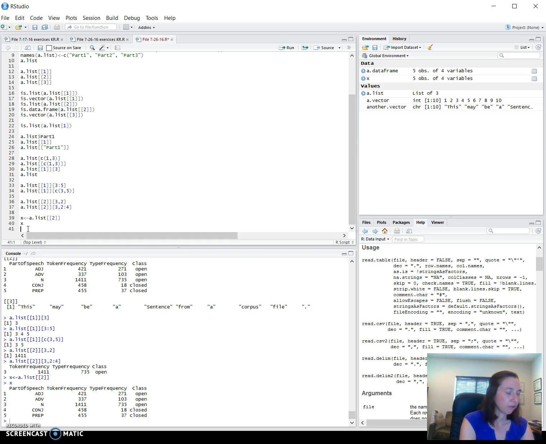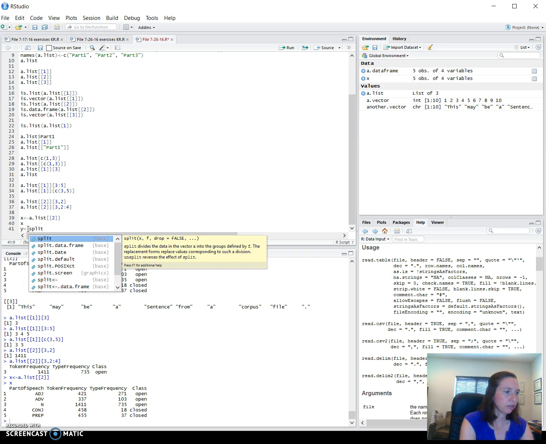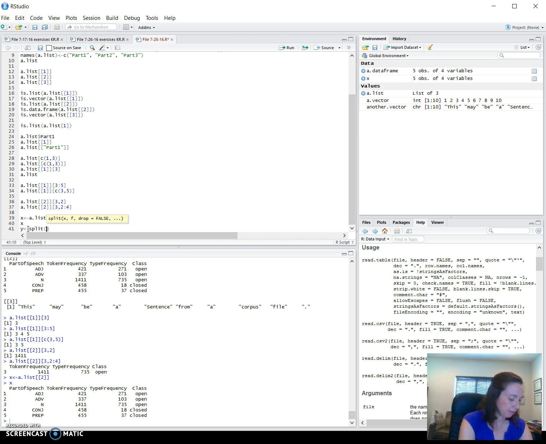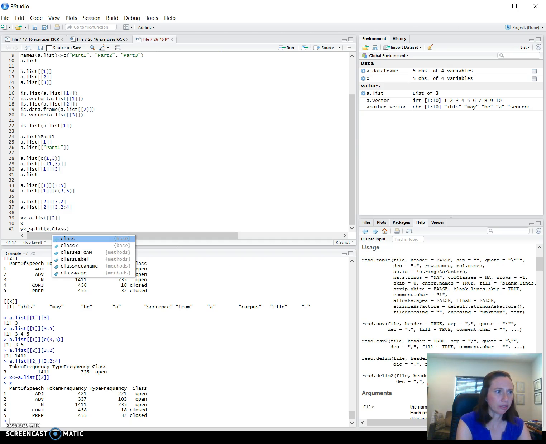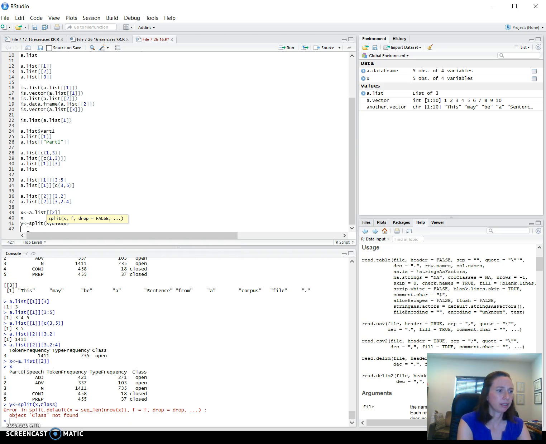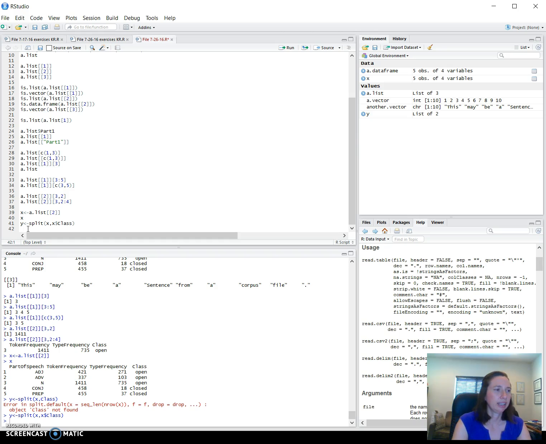And we looked at split before, but what we're going to use it for here is to split this data frame by class. And I haven't attached it. So he shows it with class, but I don't think it's going to work without attaching it. Let's try. And it doesn't. So I think the way is that I'm going to have to do x$class. And there we go.